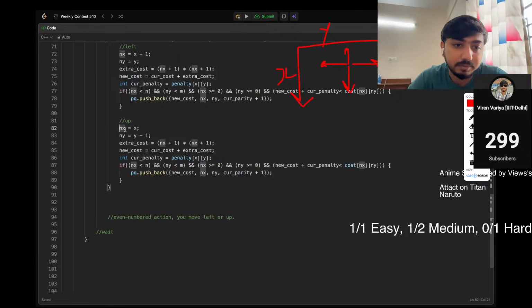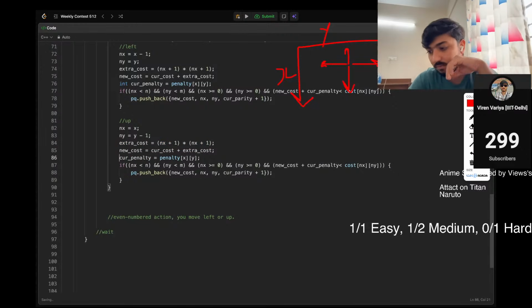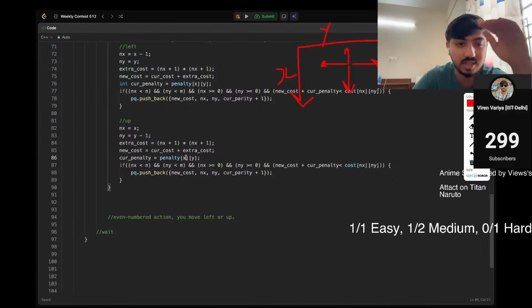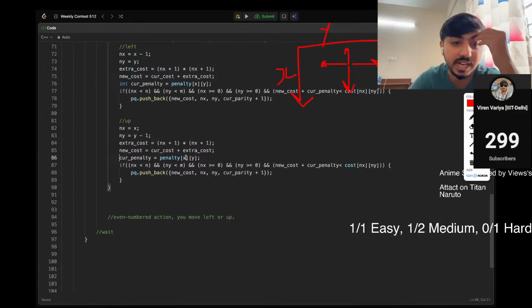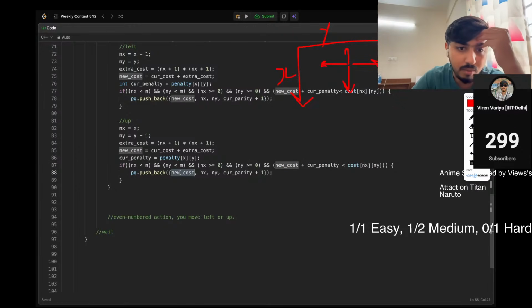So let's move up. Up means we have to do -1 extra current penalty. Oh yeah, wait is just one call, one extra element. It is adding to our queue. So penalty, right? And everything remains the same, or do I need to change something? No, right? This is a boundary check. New cost plus current penalty. If it is less than my cost, then I can move to new cost plus penalty, right?